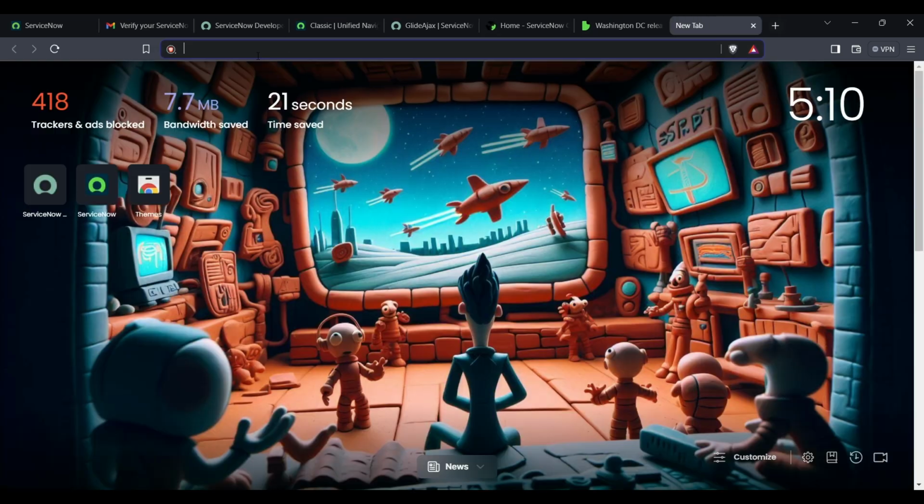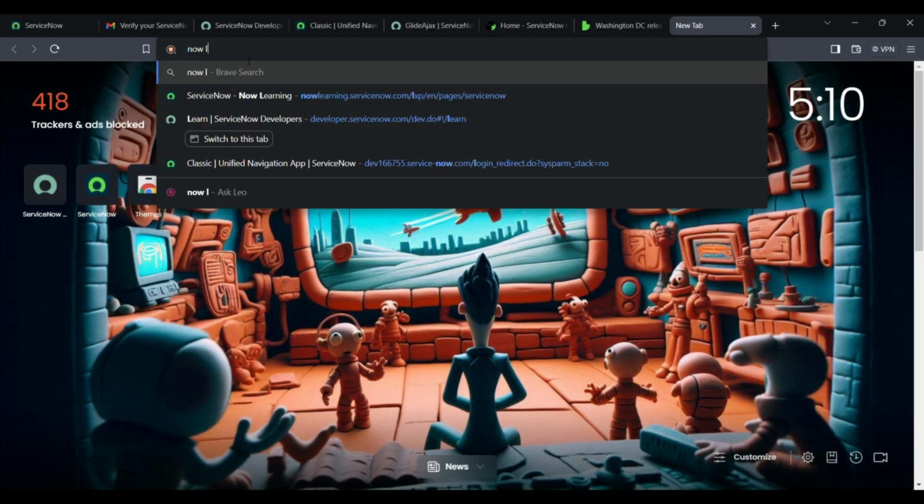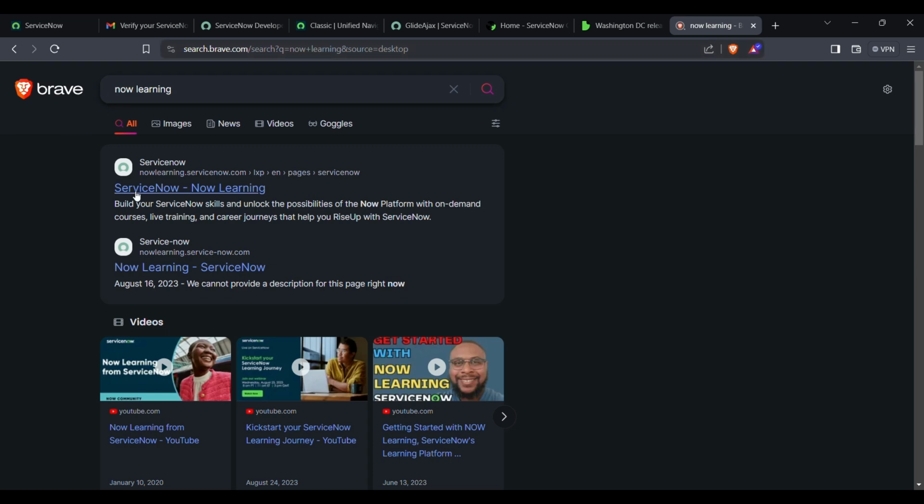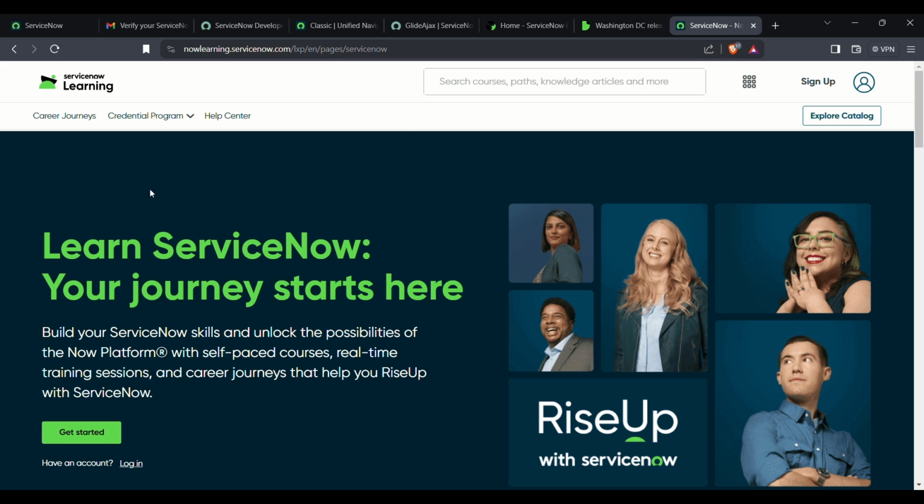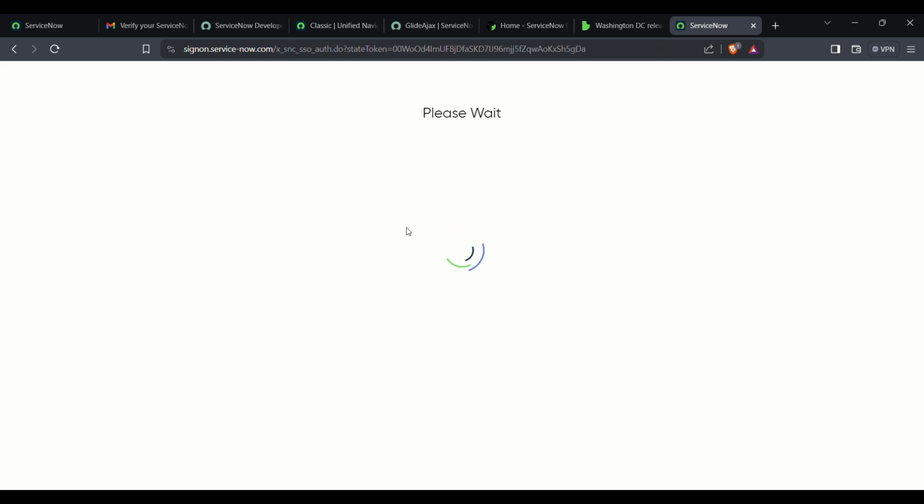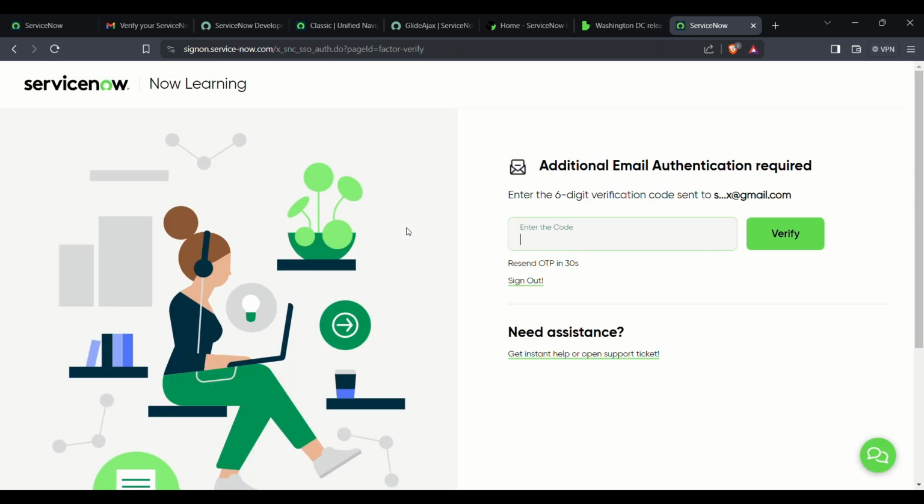Now let's check out the ServiceNow Now Learning platform. You can simply type Now Learning in the search bar, and you will get the first link, Now Learning. Click on that link and it will take us to the Now Learning platform. And click on sign in. It will redirect us to the email verification, where we will be sent an OTP to our email, and we need to verify through that OTP.